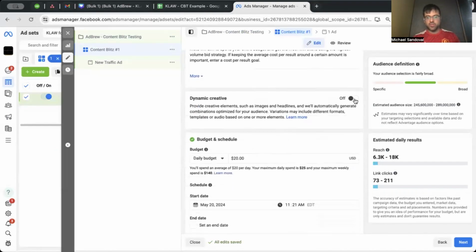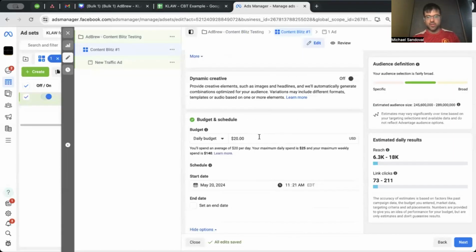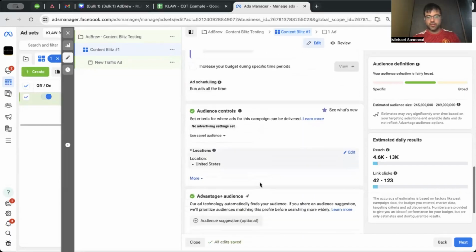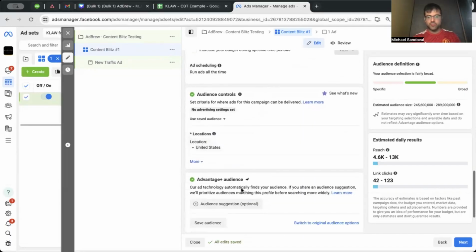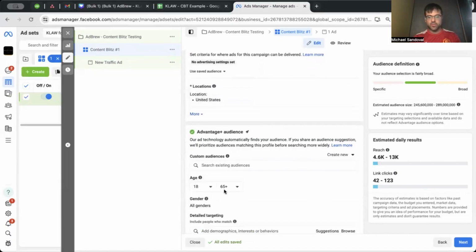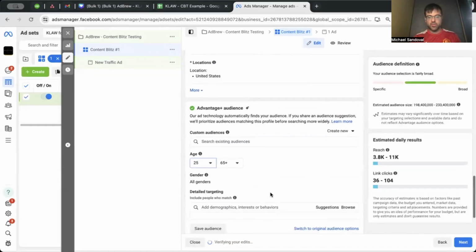Dynamic creative, no. Let's make sure we leave that off. It's really good to have sometimes when we test. But here's what we're going to do. We're going to set a $10 budget. And then we're going to change the age here because we are playing with someone a little bit older, probably like 25 through 65 plus.